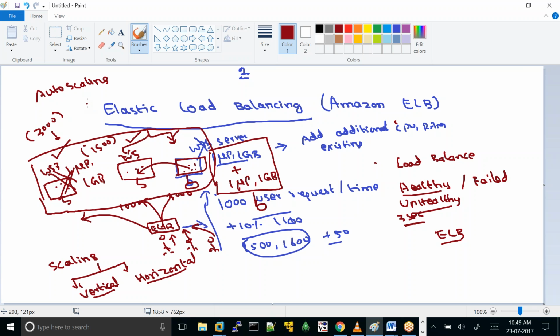In this sense, if we configure auto scaling for this elastic load balancer, we can automate this activity. With auto scaling, we can perform scale up or scale down activity. What is scale up? Adding a new instance. Adding an instance is called scale up. What is scale down?